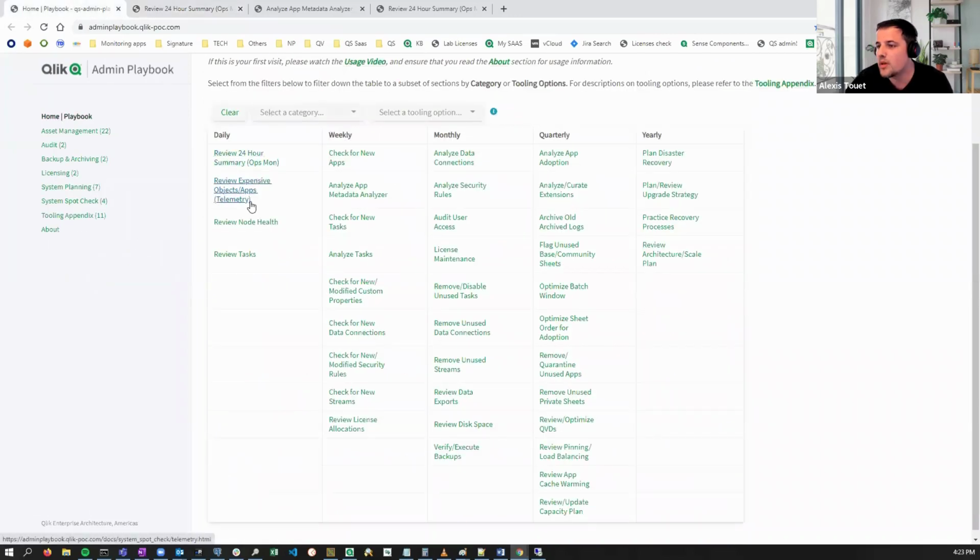You get the same with the telemetry. So what Mike mentioned before with the telemetry dashboard, to review what objects are very expensive, for example. You can check also the task. And yeah, I found this very, very useful.